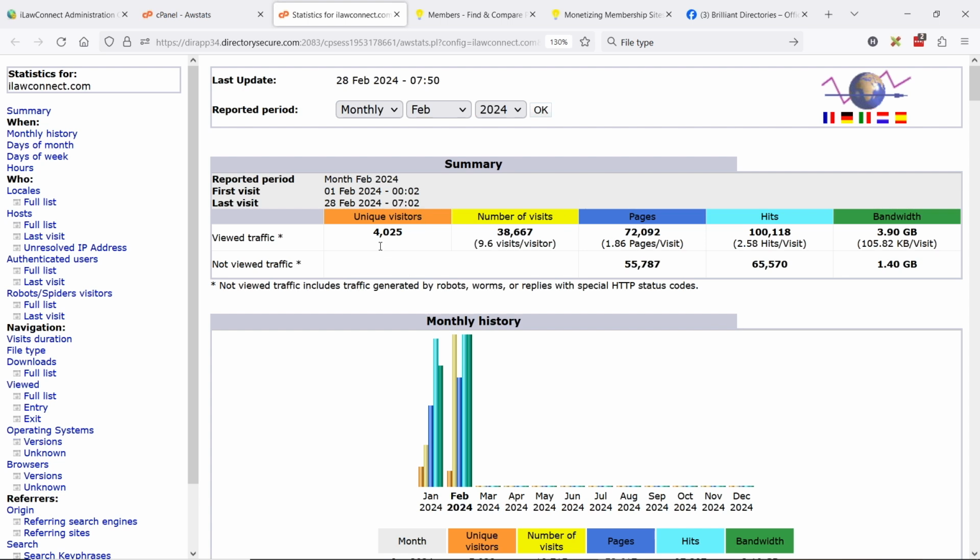Just at the top here, we can see the site's received about 4,000 unique visitors. Those are specific unique visitors. Number of visits could be the same unique visitor visiting multiple times, so you can see the average is about 9 visits per visitor. Then the number of pages viewed, and the number of hits. Hits is not just a page view, it's also when an image resource is requested or a file is downloaded, anything that's accessing an asset on your site, like an image, a file, or the page itself. And then total bandwidth usage.